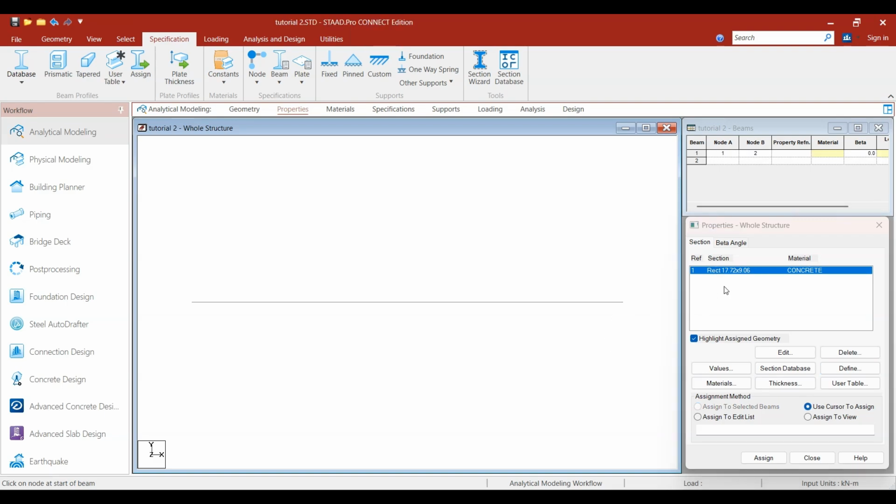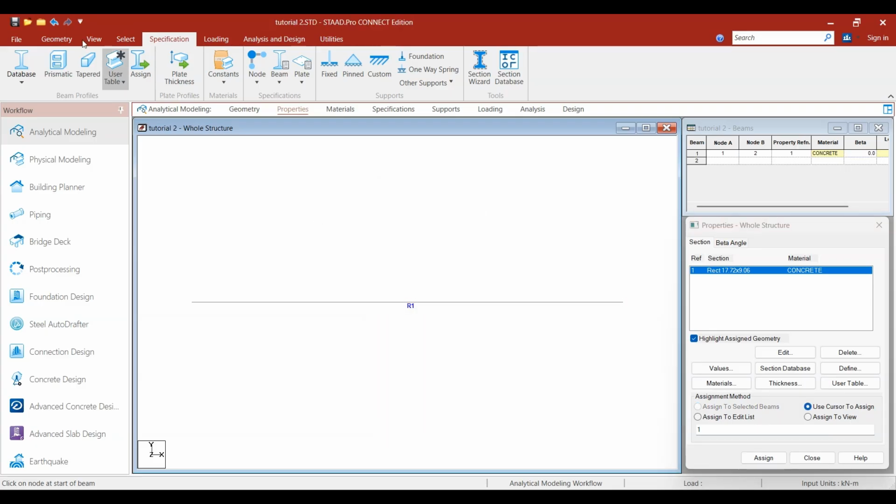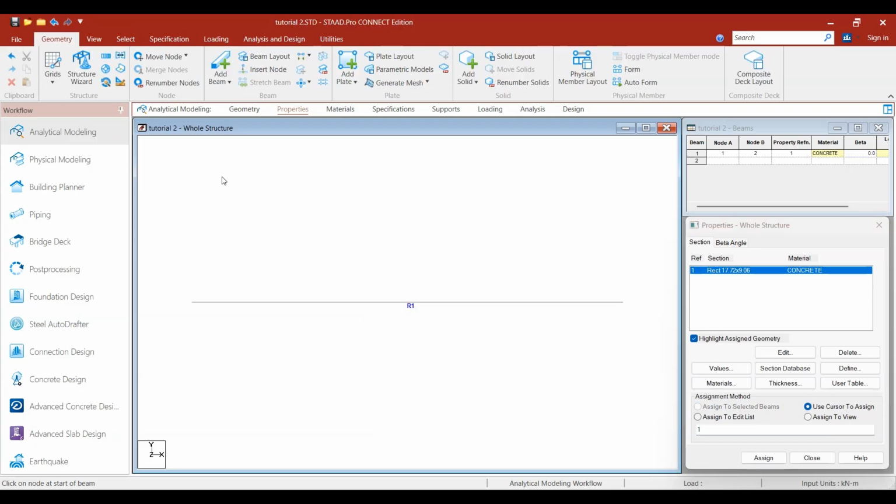So this material is added in the list here, but it is not assigned here. Why? Because you will have to assign this to this particular beam. So what I'll do, I'll click on this and click on this beam and click on assign to selected beams, assign and yes. Now this beam is showing here as the R1 section, which means the defined section is 230 mm by 450 mm.